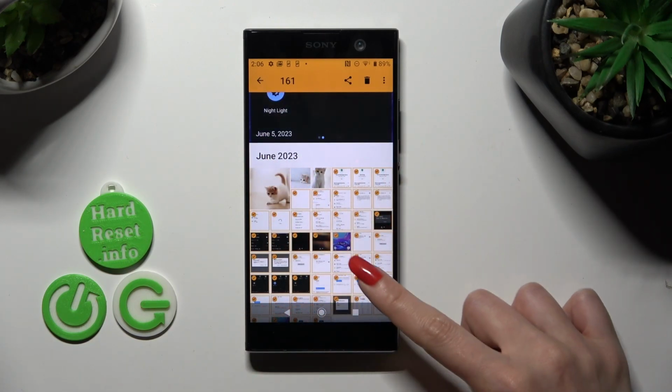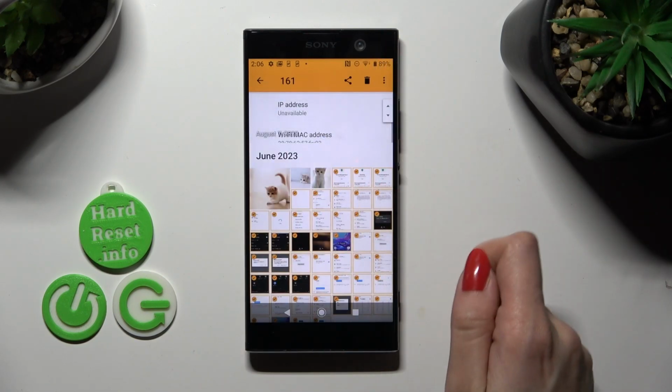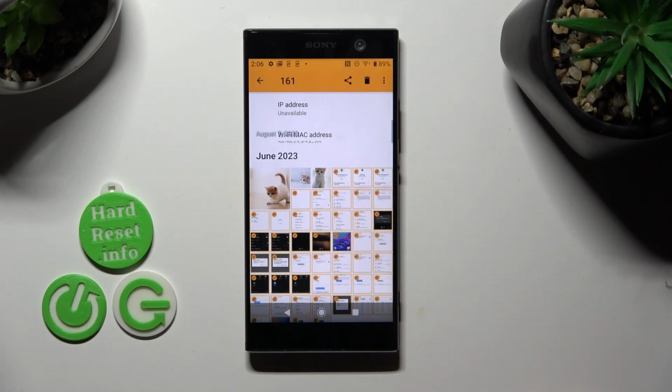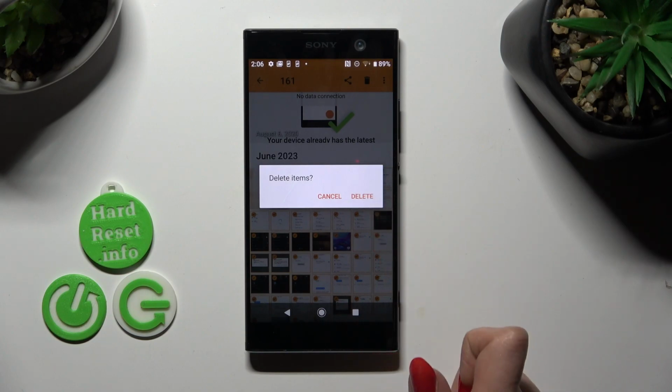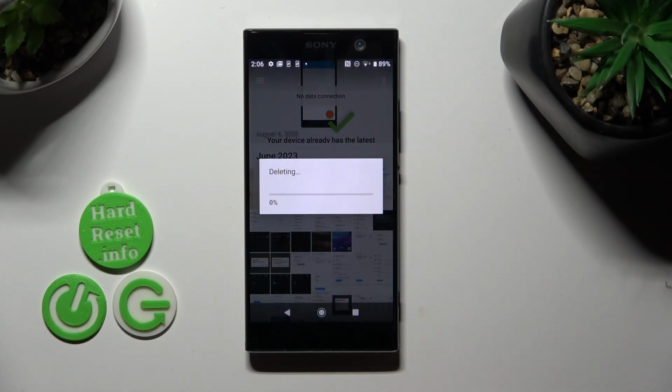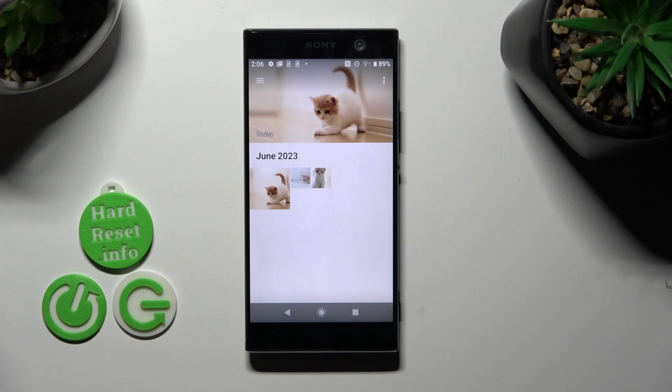Then to get rid of the rest, select this bin at the top right corner. So when I do that and tap on Delete in the pop-up, as you can see, all of my selected photos were successfully deleted.